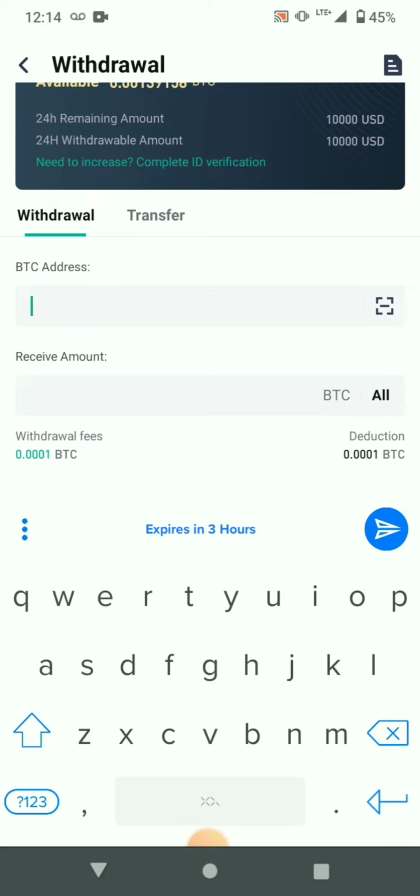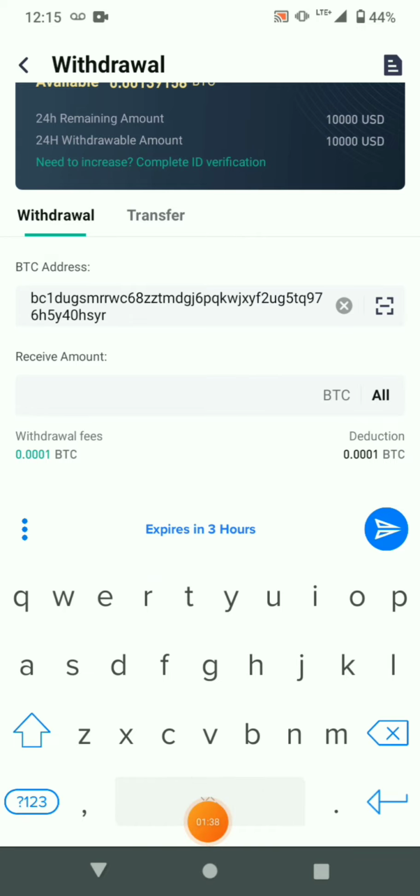I will move to the wallet I want to send the Bitcoin to, and I can copy the address from there and bring it over here. All good. I simply copy the Bitcoin address that says BTC address, and I paste it in this position over here where it says BTC address.